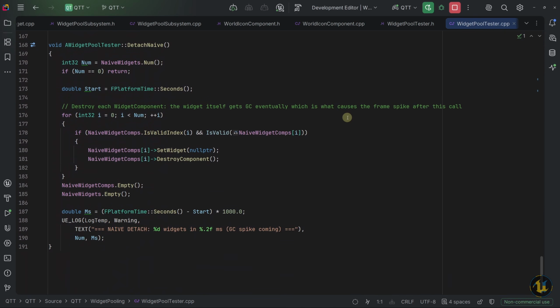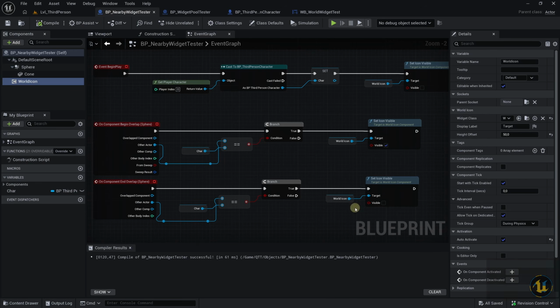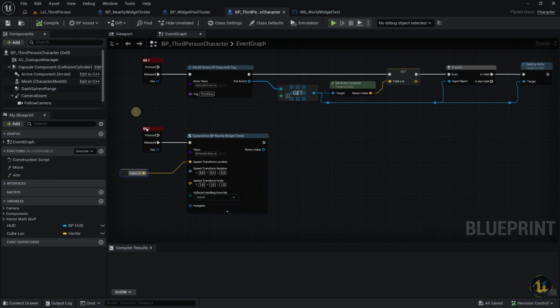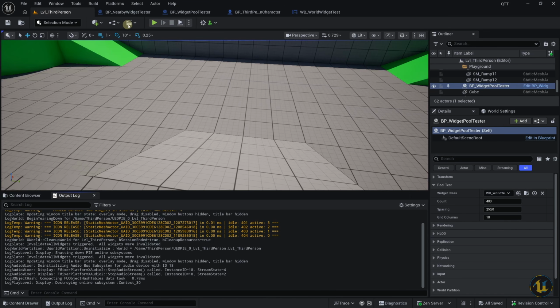And, in the editor, a nearby actor to test toggling it on and off, and an actor made from the pool tester actor, and the UMG widget itself, parented from our world icon widget. Don't forget to add the pool tester actor blueprint into the level.